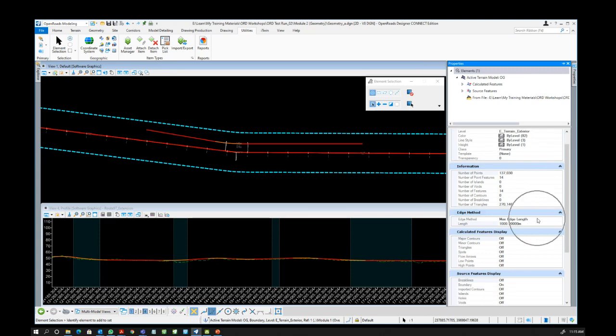So you see here the edge method. The boundary will also be dictated by this setting, especially the length of the edge method. So if you make it smaller, it would probably make the boundary really smaller. So that's why it's dynamic. Okay, you can dictate. But basically, if you did not change anything, whatever the default settings in OpenRoads are, that's what it will assign.